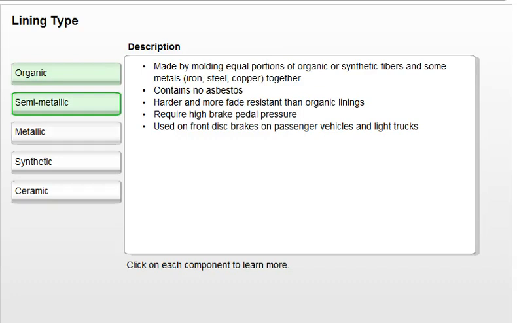Semi-metallic linings are an equal mixture of non-asbestos organic or synthetic fibers and metal, generally iron, steel, and occasionally copper. Semi-metallic linings are harder and more fade-resistant compared to organic materials. However, semi-metallic materials require higher brake pedal pressure. Semi-metallics are generally used on front disc brakes on passenger vehicles and light trucks.